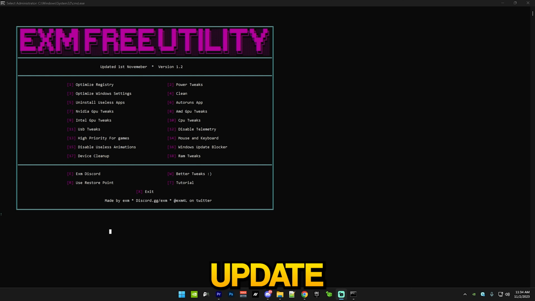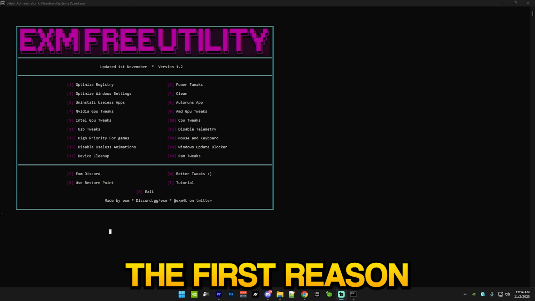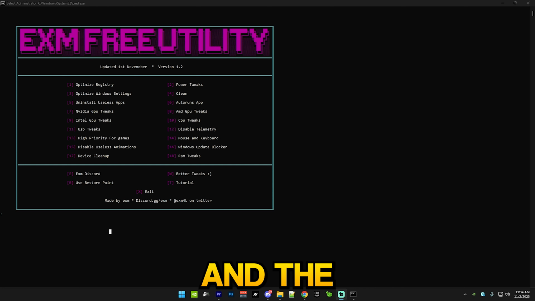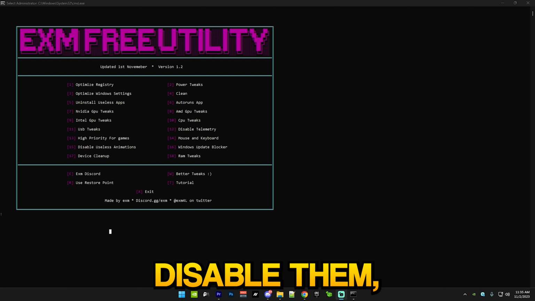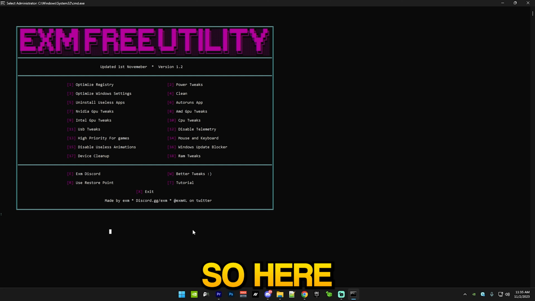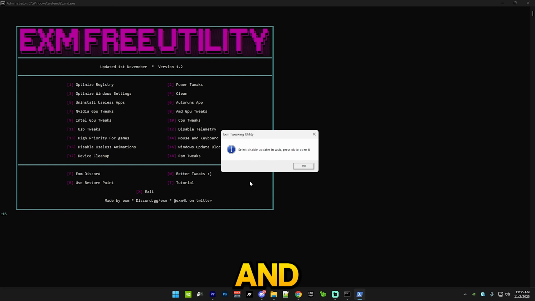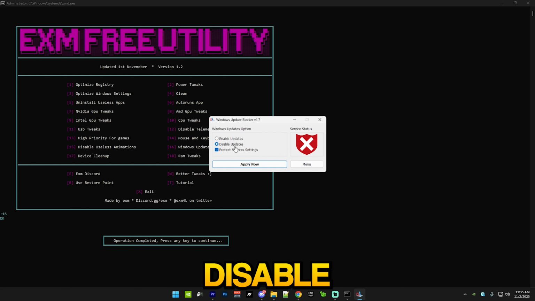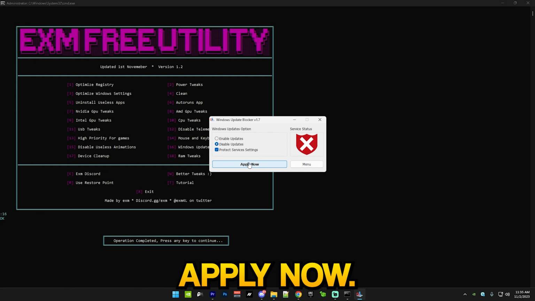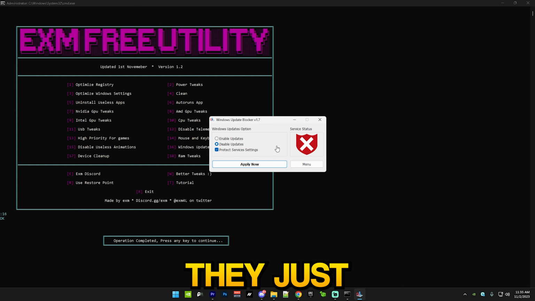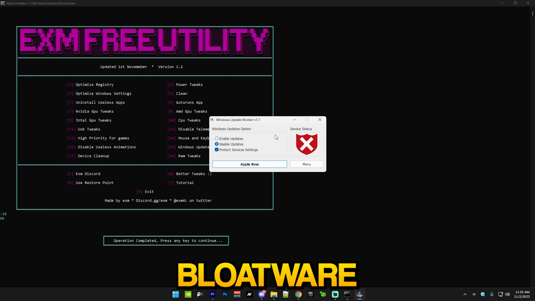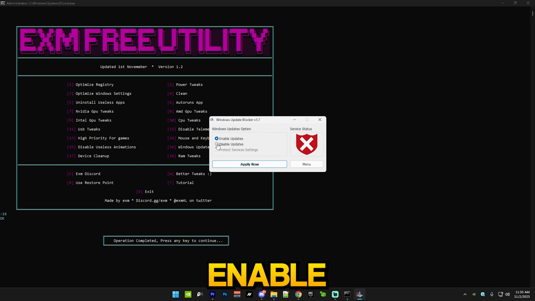Alright, so after that, we have Windows Update Blocker. So there's a few reasons why you want to block Windows updates. The first reason is that you might be playing a game, and the Windows update starts running in the background, and this will basically just disable them. But you can always enable them later, so here, basically just press 16. And you can see you can disable updates and then you can enable updates and just press apply now. The other reason is that they install a bunch of telemetry and bloatware and they're just not really needed. Of course, if you want to update your Windows, just go ahead and enable updates. But I personally just keep them disabled.